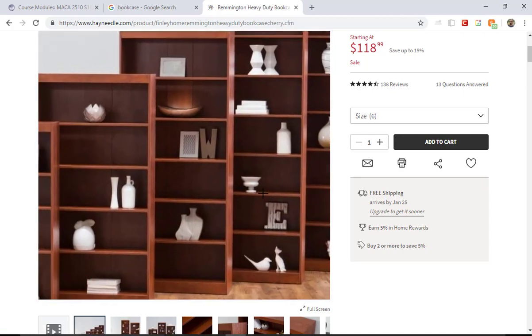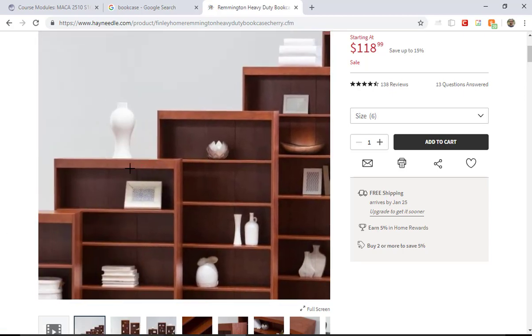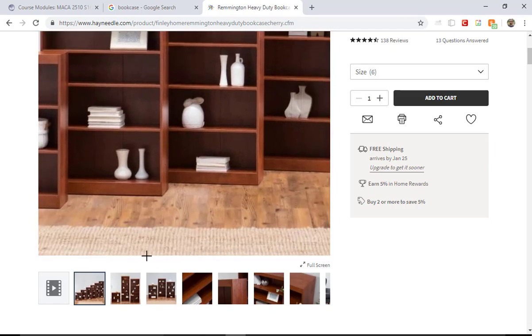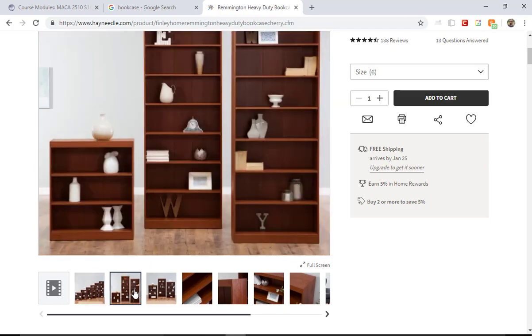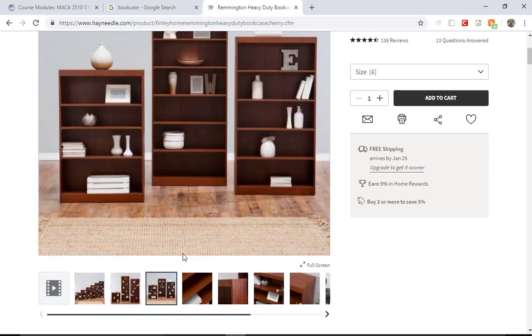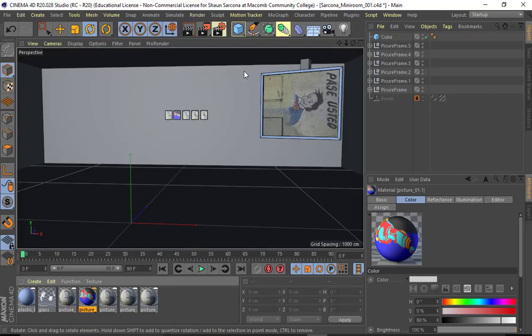All right, so we always start with some kind of shape. So for a bookcase, what kind of shape do you think we should start with? Yeah, a cube. Okay, so we're going to start with a cube.